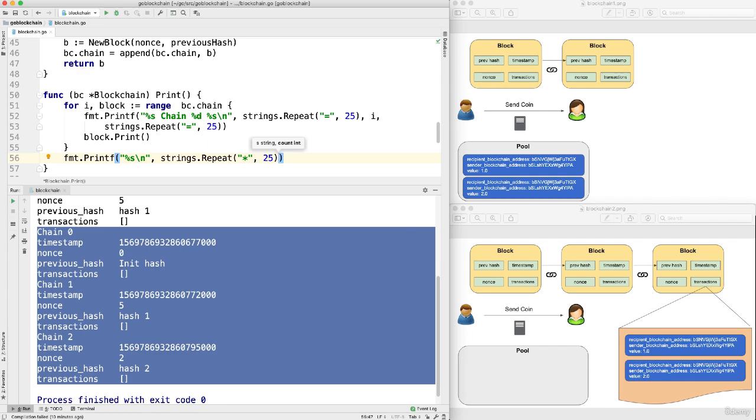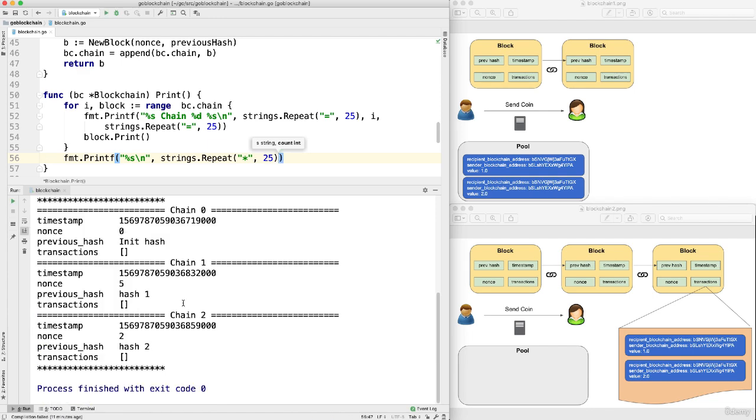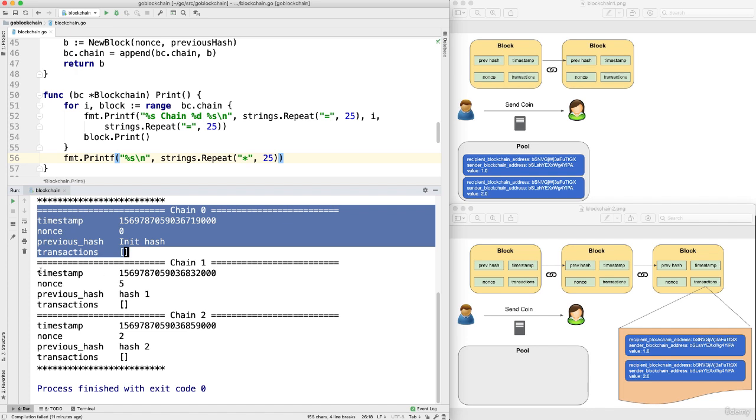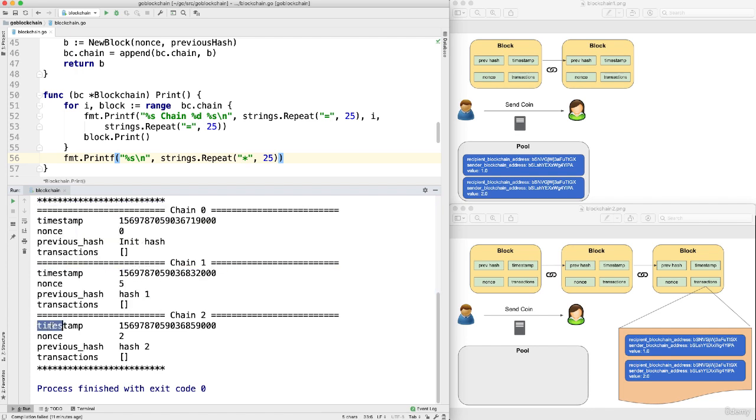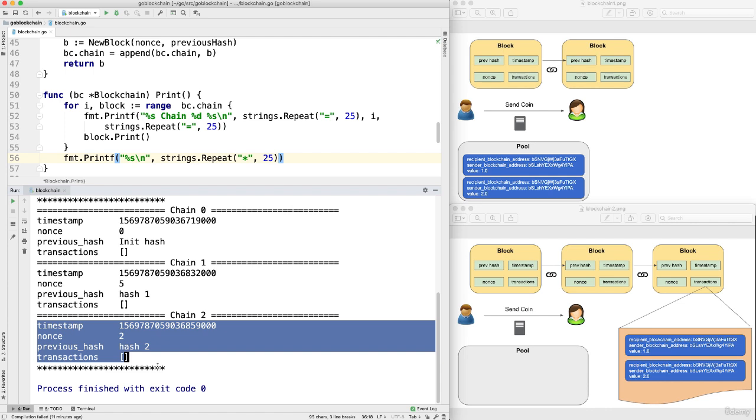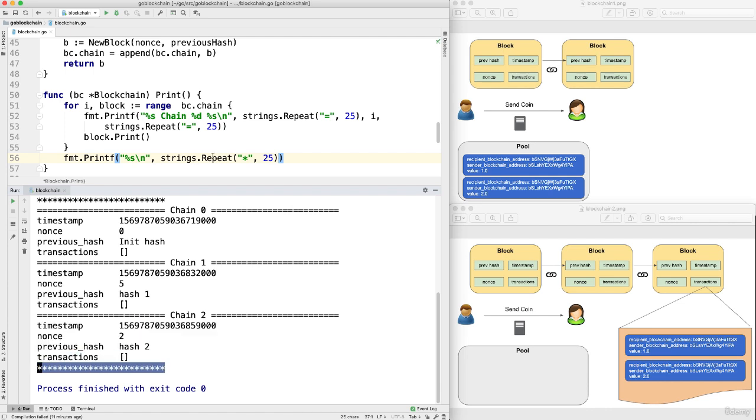Let's run our code with this, and this is our results. We're looking at our last set of results, but we see 25 equals symbols here. This is our first block. This is our second block. And last, we have our third block. This is the end of our blockchain, so we have 25 asterisks here. If you format your results like this, I think it's easier to understand.